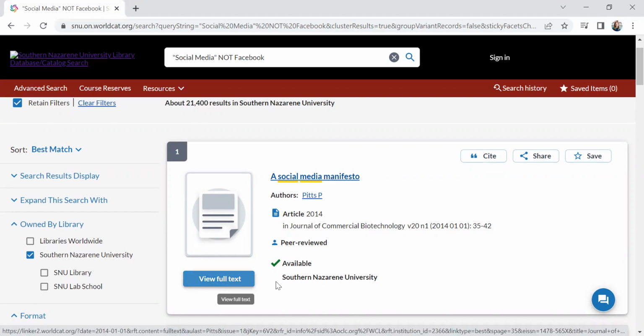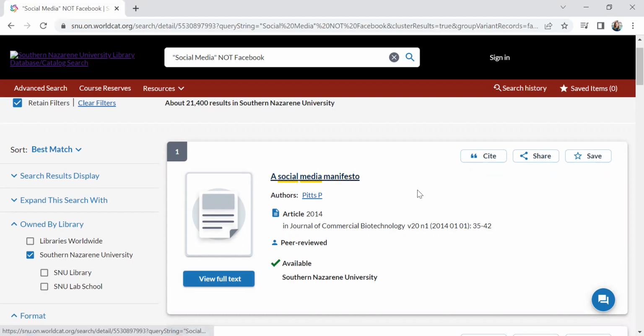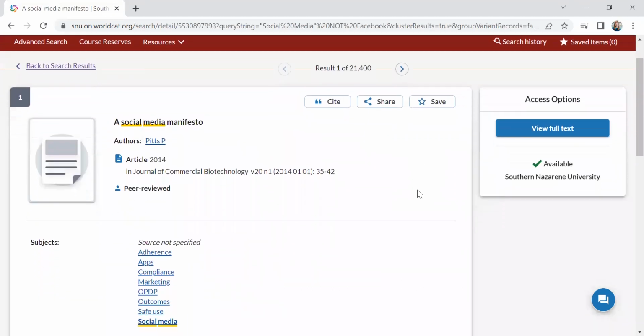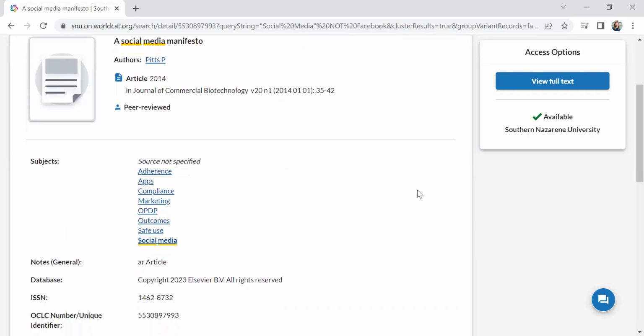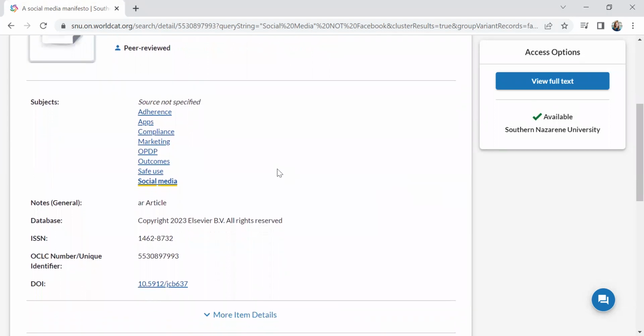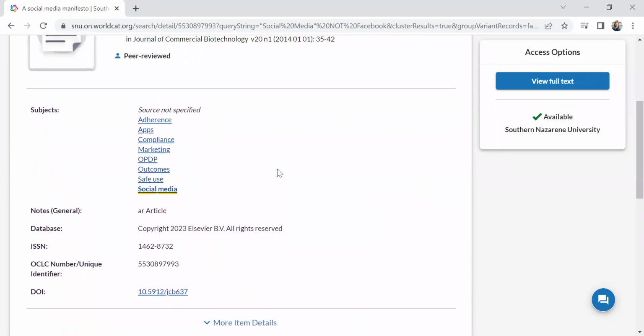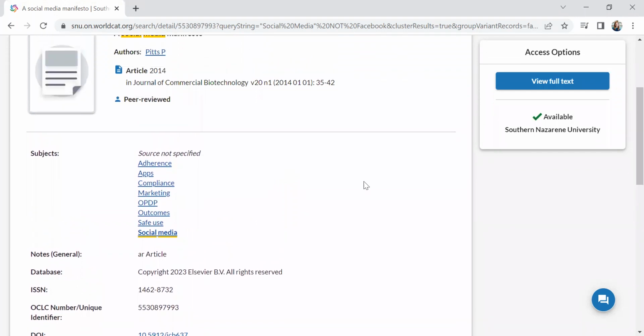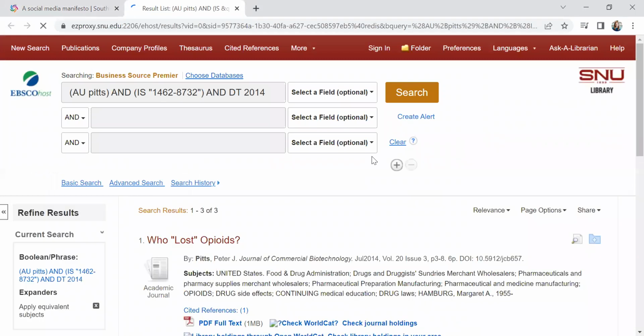To see more about the item, click on the item title. Here you can see the publisher, content, and subjects. To open the article itself, click View Full Text over here on the right-hand side. Now, if you are off campus, you will need to type in your SNU credentials. But right now, I am on campus, so I do not need to do that. From there, you'll be directed to the article as it appears on the database.